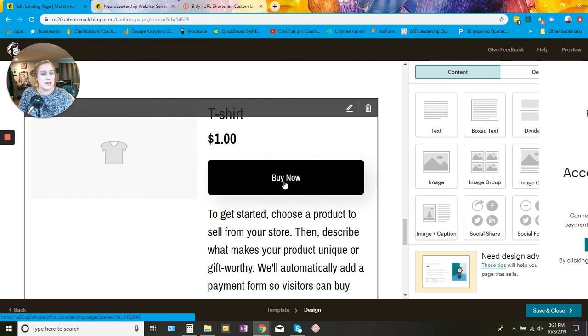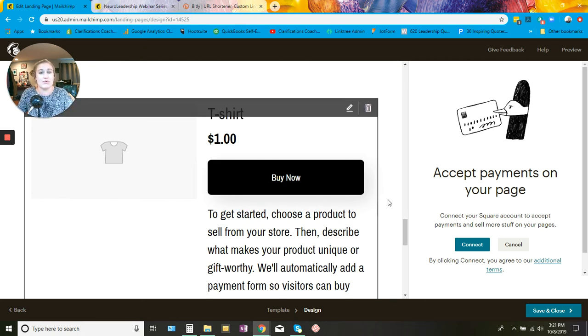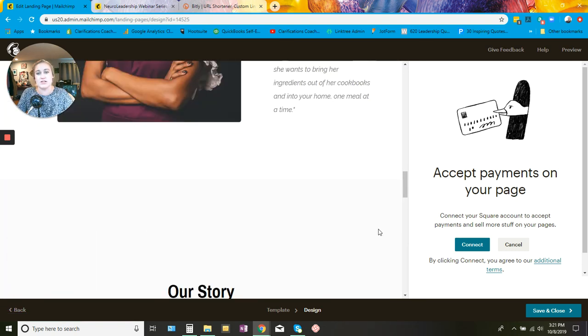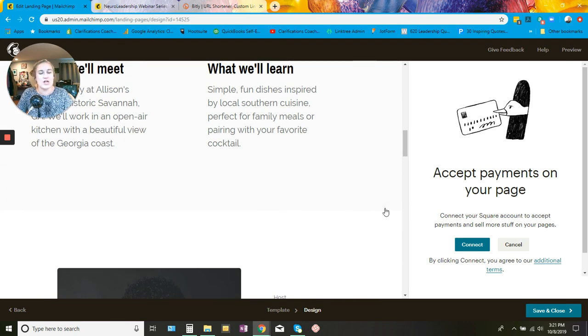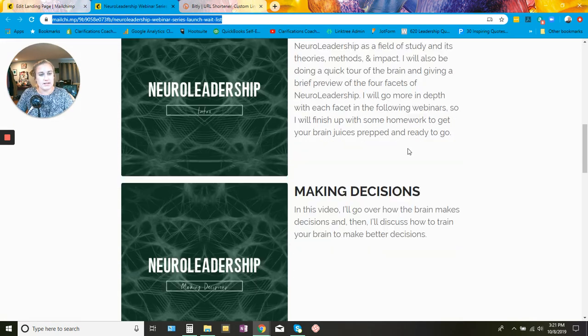And so for this block, the buy now, you have to accept the payments on your page. So you connect your Square account. And so they have a relationship with Square where you can integrate the two, Mailchimp and Square. So if you buy them directly through this landing page, it'll go directly to that Square account. And so that's easy to sell products. If you're doing a particular product or a particular workshop or something like that, you can sell it through a landing page made on Mailchimp. So that's pretty neat.